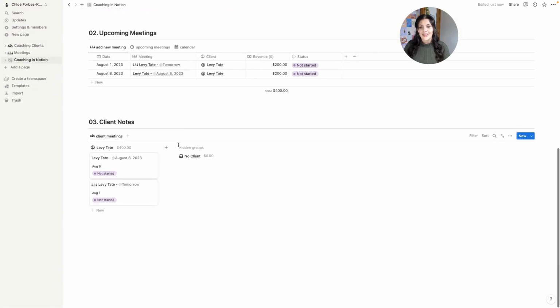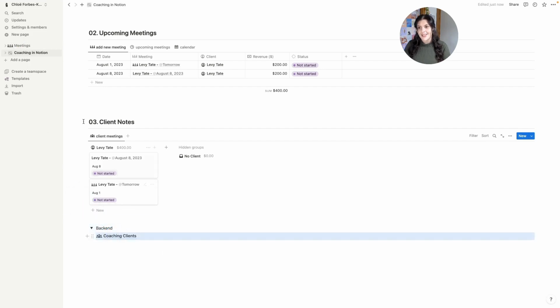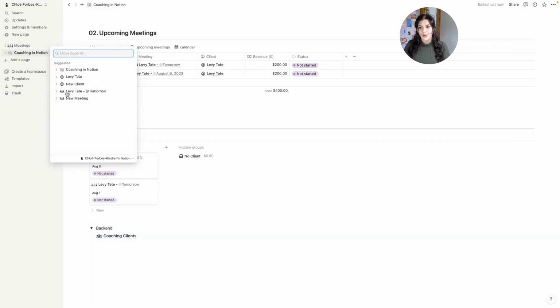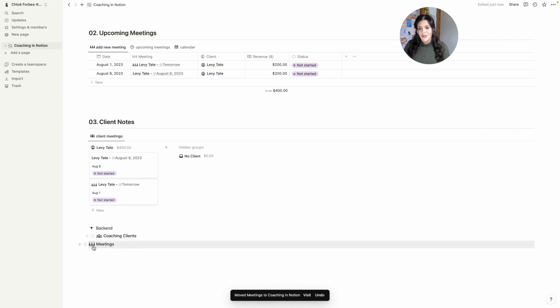Now, I also like to store all of the back-end databases together so that everything that runs this page is in one place. So we can just do back-end, and all we have to do is drag this in. The other thing you can do is click the three dots, move to, and then select Coaching in Notion and drag it in that way as well.